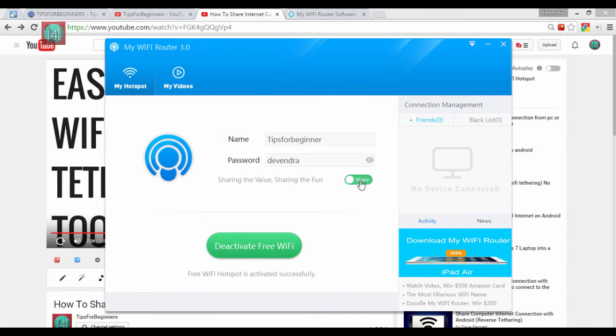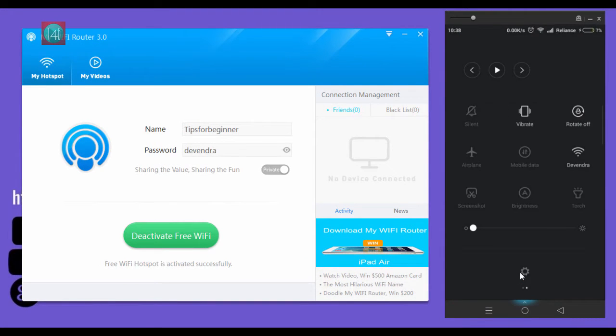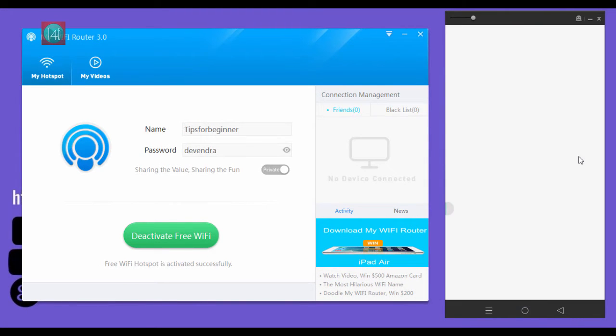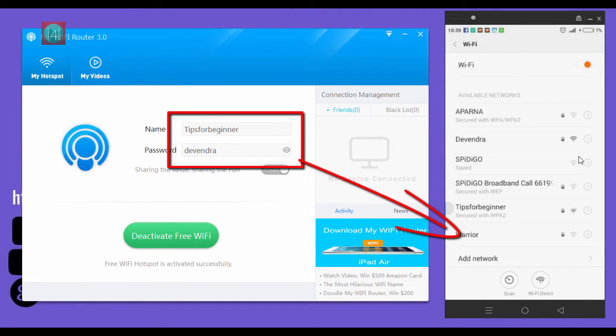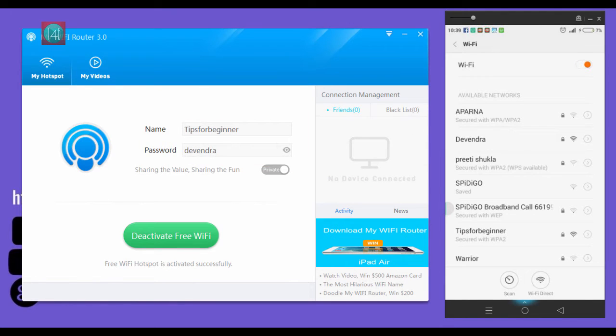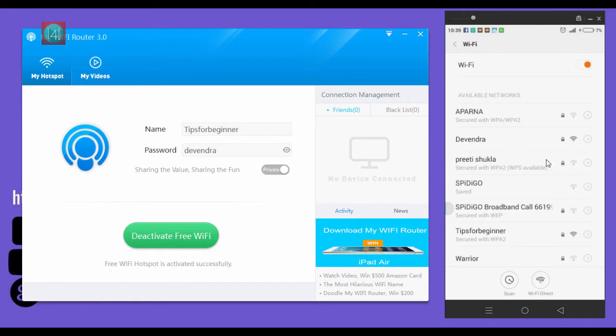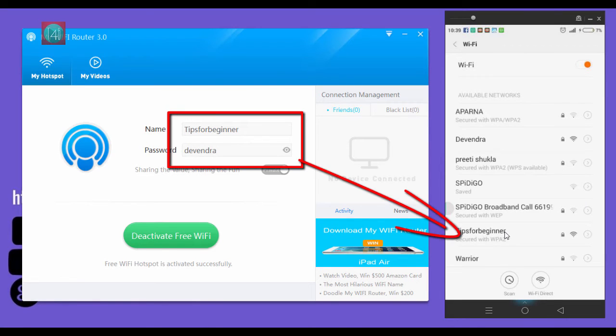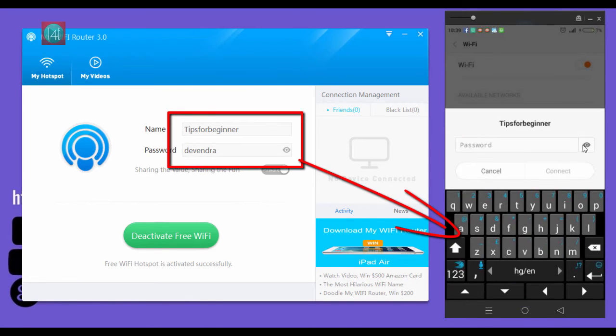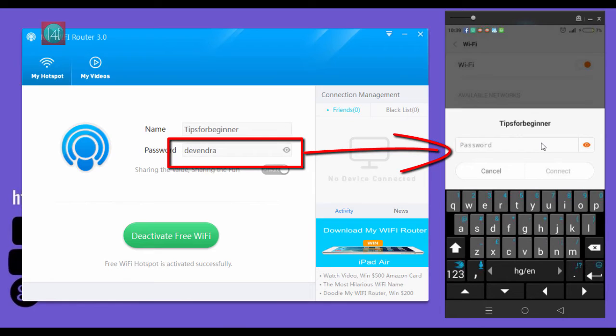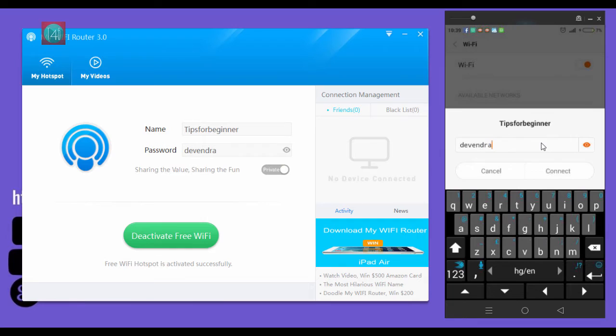After that, you can see here that it is going to share. Now I'm going to my mobile and turning the Wi-Fi connection on, and in the list you can see a virtual Wi-Fi router, Tips for Beginner. My laptop is connected with this Wi-Fi router, and you can connect to it from the mobile. Click on it, now enter the password, it's just an example, and click on connect.